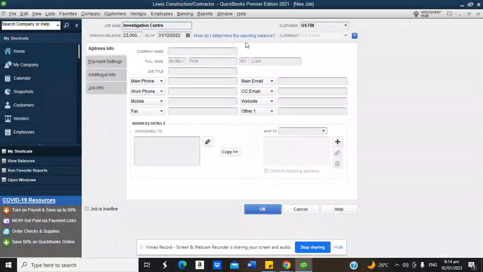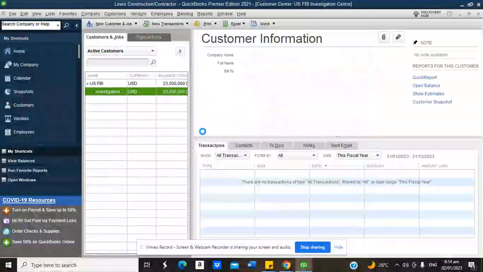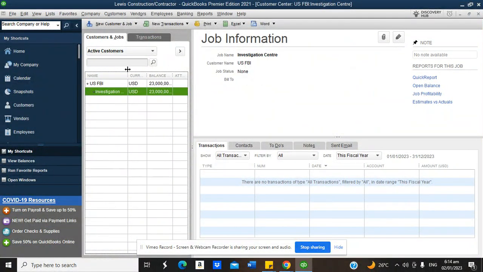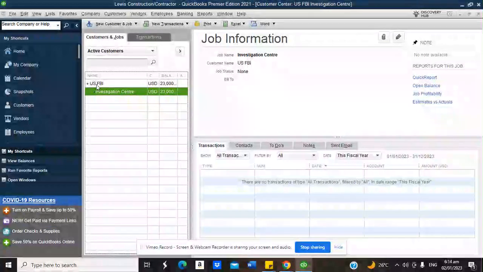So when you have 23 million USD, it means that as at the time we're setting up this QuickBooks, we still have a receivable balance of 23 million that we are yet to receive from US FBI. So you come here, you click OK. Now you can see the way the system will arrange it. US FBI is the customer, then the project itself is investigation center.